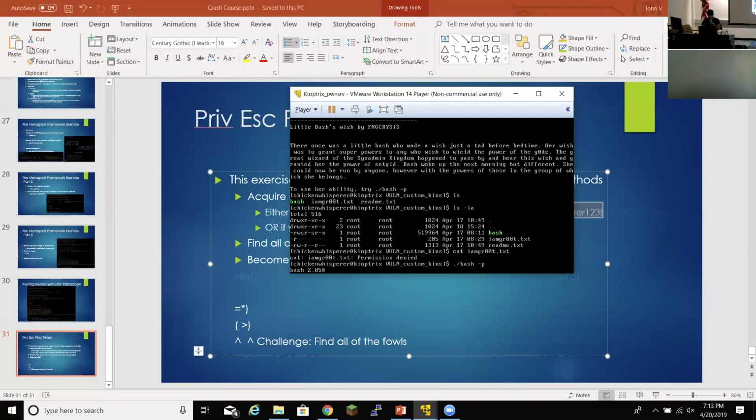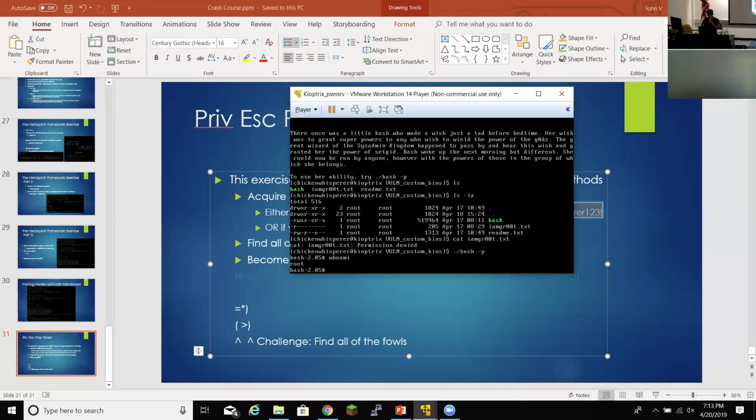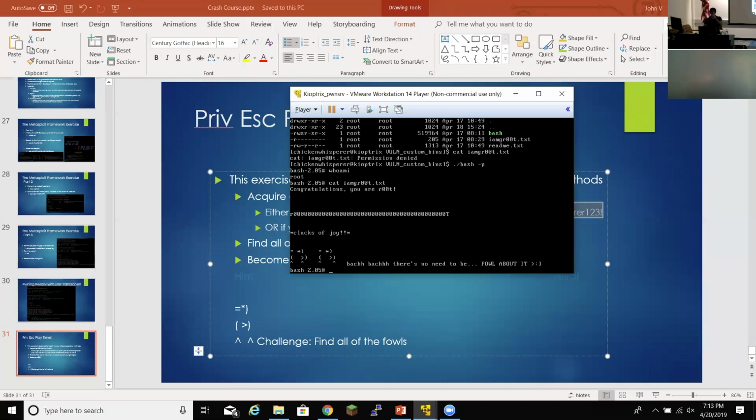suddenly my shell changes. I get to ask, who am I? Remember what I said. When you launch this binary, it's going to execute under the context of the group that owns it. Kind of weird. So now I'm root because I've executed this bash under the root context. Now I can cat imgroot.txt, and congrats, I have bypassed the restriction on my account. That's an example of SGID.